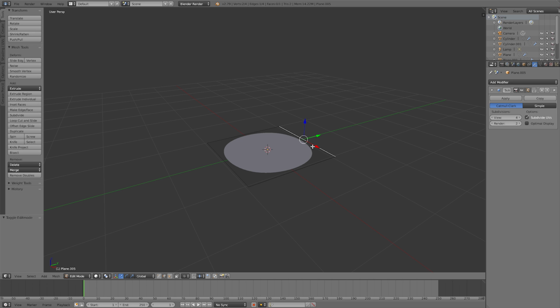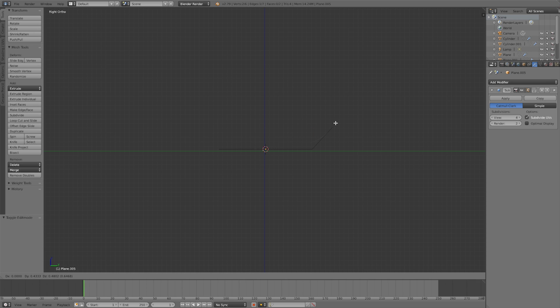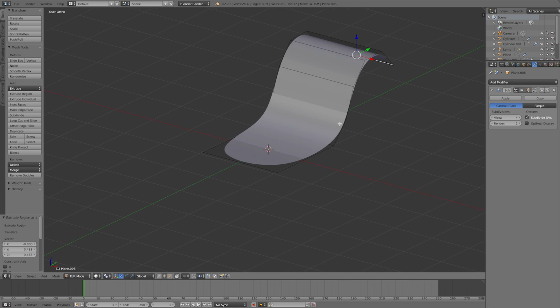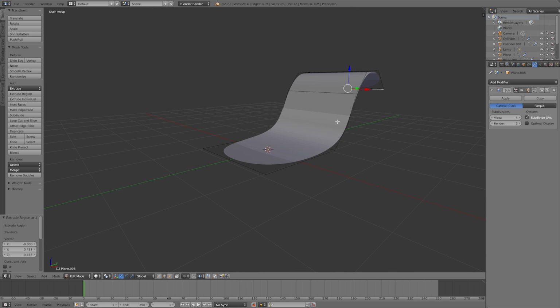I'm going to go to side view, which is 3 on my numpad, and then 5 on my numpad to go to orthographic, and I should then be able to press E to extrude and create some sort of interesting shape that goes around a curve. Now when I go back with my middle mouse button and go to perspective mode with 5 on my numpad, I can see the model I'm creating.